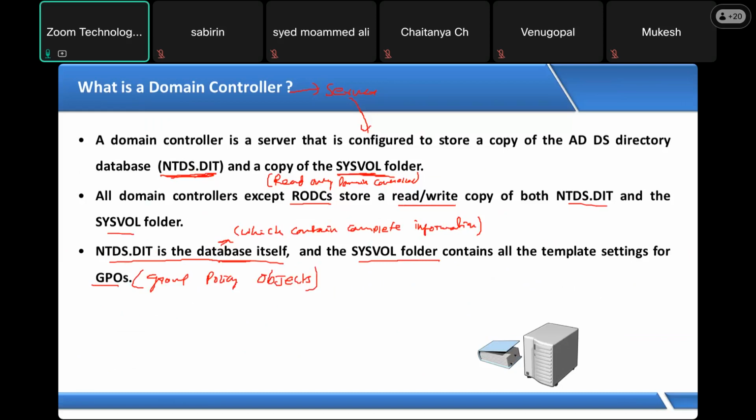So the ntds.dit file is more important compared to the sysvol. These two things will get created when we configure the domain controller. While creating the domain controller, we have to give the domain name. Once the domain controller is created, these two things will be created: the ntds.dit file, which contains the complete domain information, and the sysvol folder, which contains group policy objects. So we will see these practically after the break.